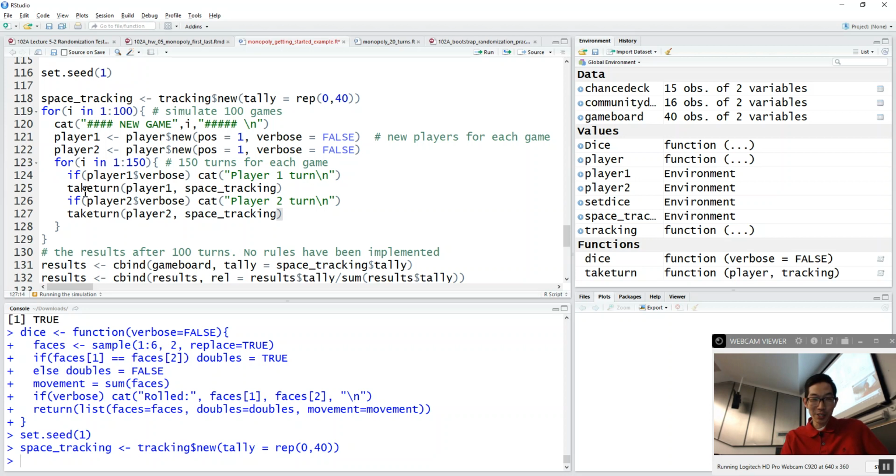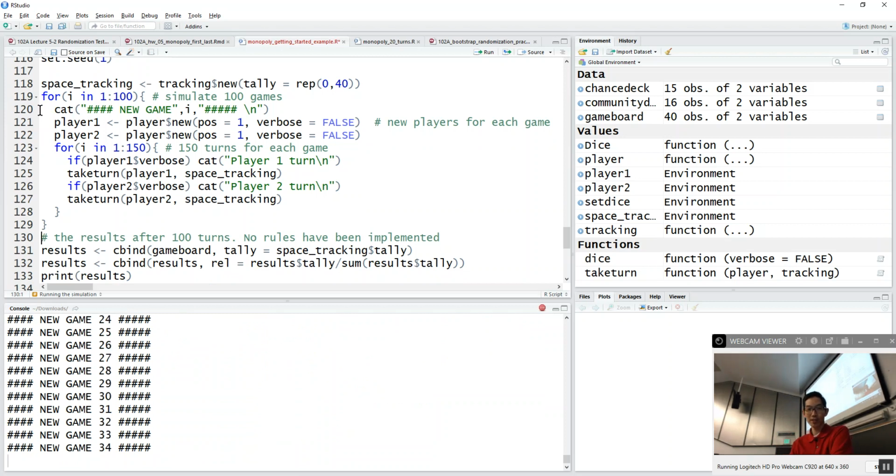But anyway, you just take 150 turns going back and forth. At the end of 150 turns, it starts a new game, and then you create 2 new players and run 150 turns for that. Then you go back and start a new game, and so on and so forth. So I'll just run this. It runs pretty quickly.